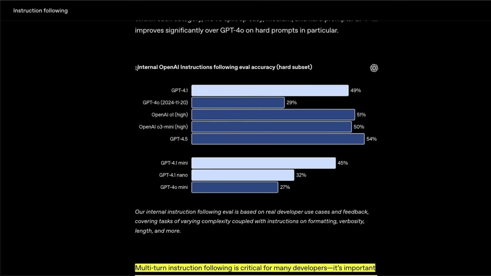So they actually created an internal instruction following eval data set. And on this data set, GPT-4.1 seems to be doing much better compared to GPT-4o. Even the nano and mini versions are doing much better compared to the previous GPT-4o.